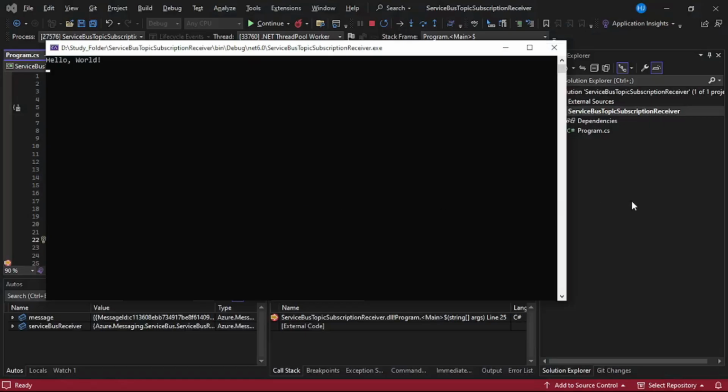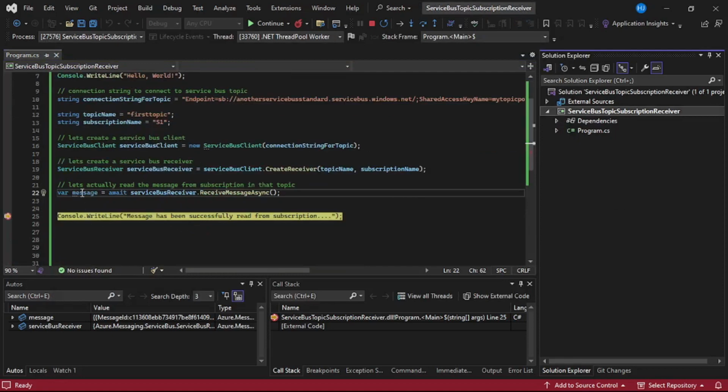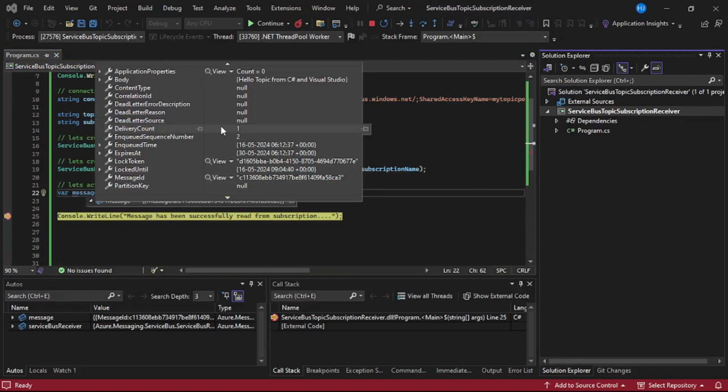So our debugger has been hit, and now let's quickly check the contents of this message which we received from the subscription, and see the body, that is hello topic from C# Visual Studio, and that is exactly the message which is there in the S1 subscription.